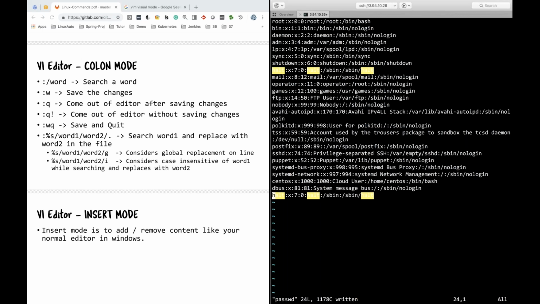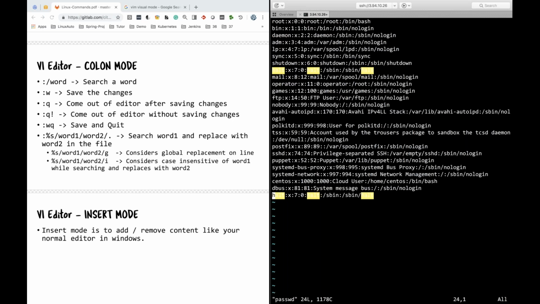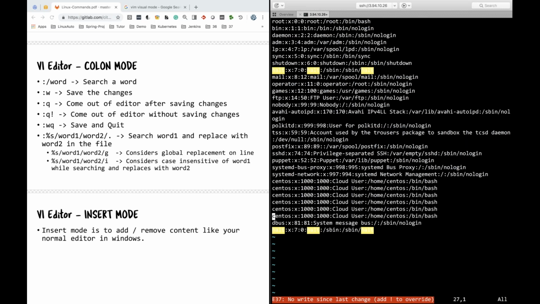Now I save the changes. Now Q enter. I came out of the file. Sometimes I make some modifications, and let's say I don't want to save them. Then if I just give colon Q, it will not allow you to come out.